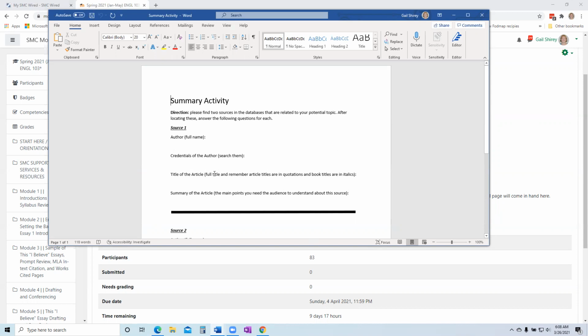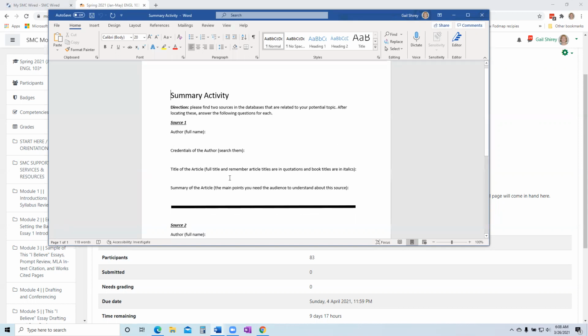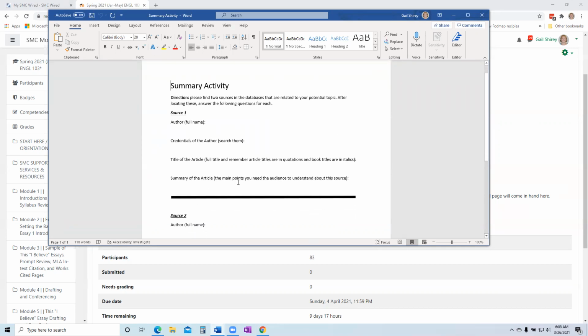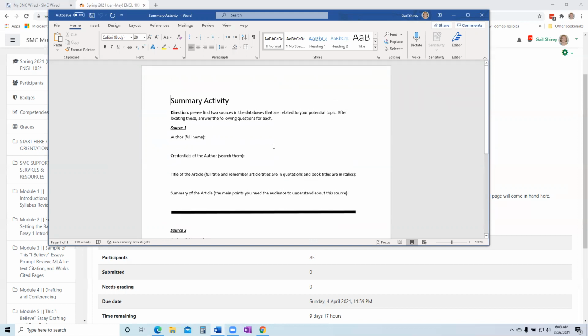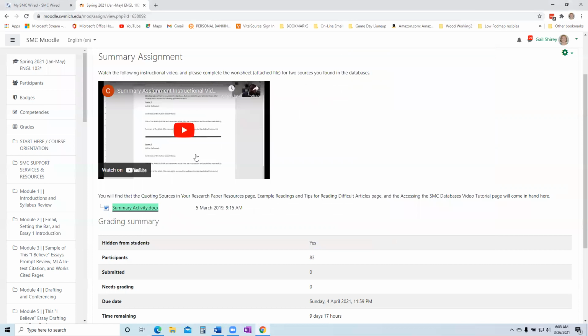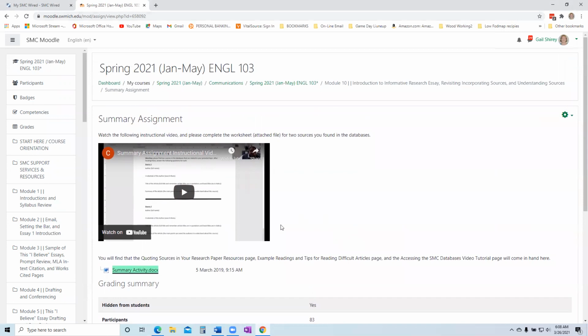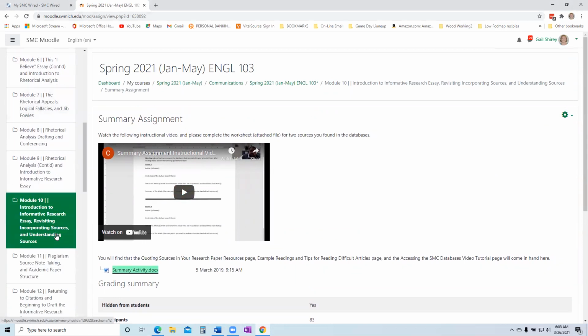Title of the article, remember it's a full title, and remember to use quotations if it's a title of an article. If it's the title of a book you find within the database, you italicize it. And then, of course, do a summary on it. What are the three main points you want the audience to understand about that article and the potential for integrating it within your essay? So do that for two sources, please. And reminder, the video is helping walk you through this, but you need to go to the SMC databases to get your sources. No other sources for this particular assignment.